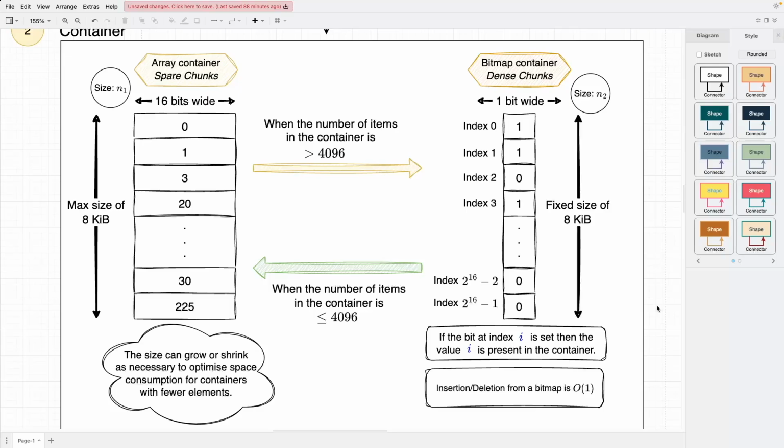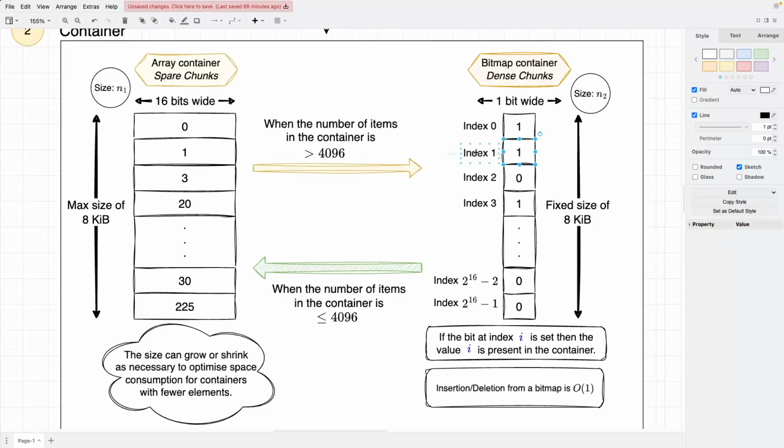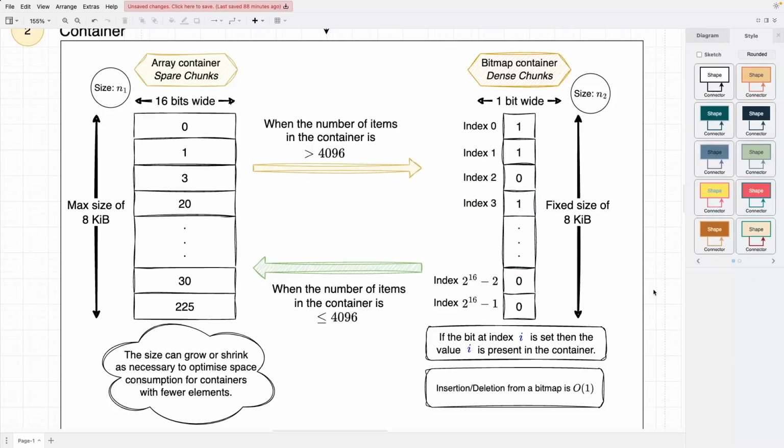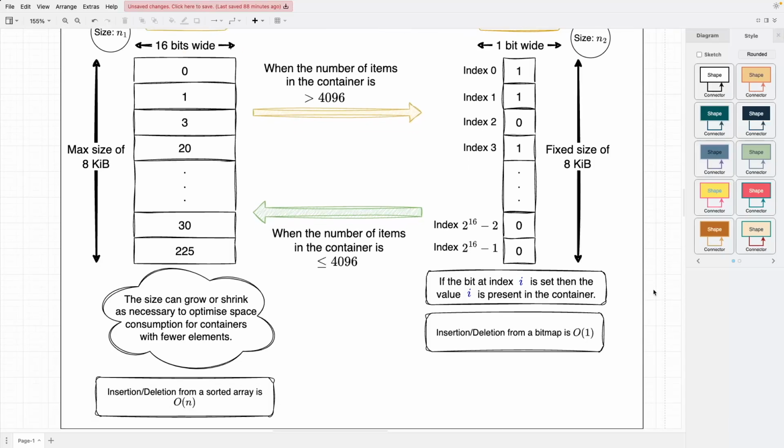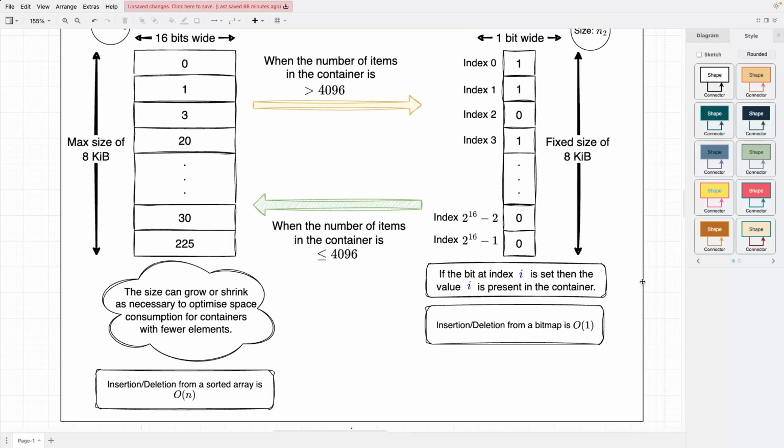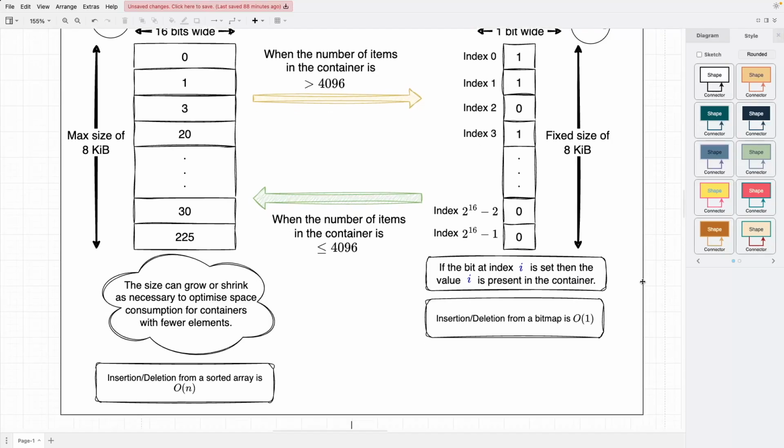But the moment you have lots of data, right, you have lots of numbers that you're storing in your container, then using a bitmap is very efficient, because as we discussed earlier, bitmaps just use one bit per value. You can see just one bit to represent the value 1, just one bit to represent the value 3. So depending on the amount of data you're storing, we move from one container to the other. And this is the way these two containers work and how we change between them.